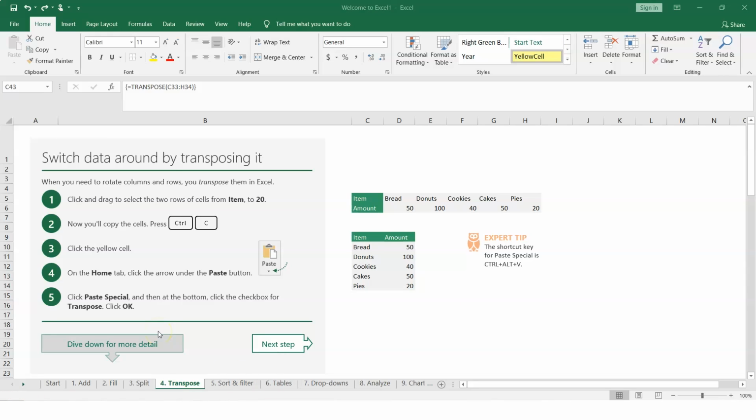Apart from working on additions, subtractions, filling up your data, sorting the data, or basically splitting your data, transposing your data, one of the other requirements is sorting and filtering your data. That can be very handy when you're working on huge data and you would want to sort it in a particular order, say ascending or descending, or based on a particular field, or if the cell was highlighted with a particular color.